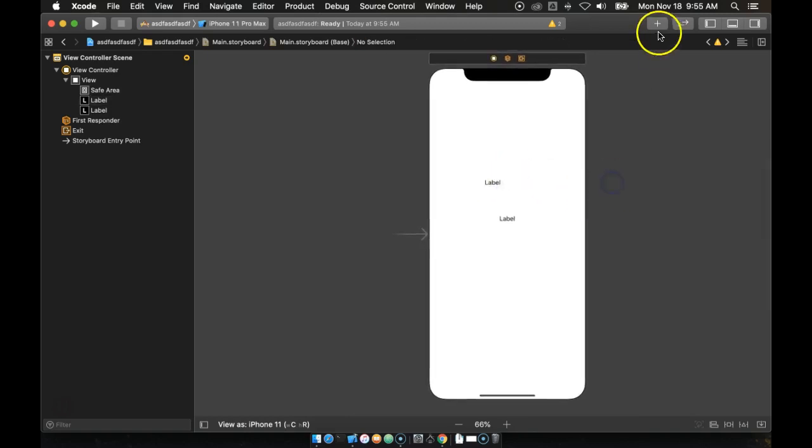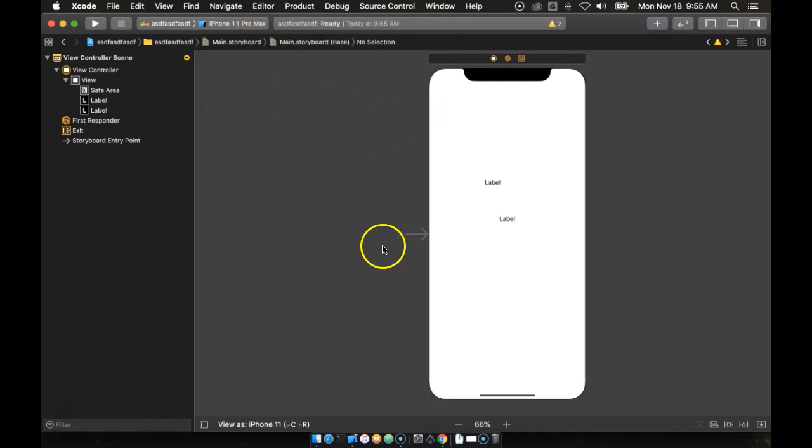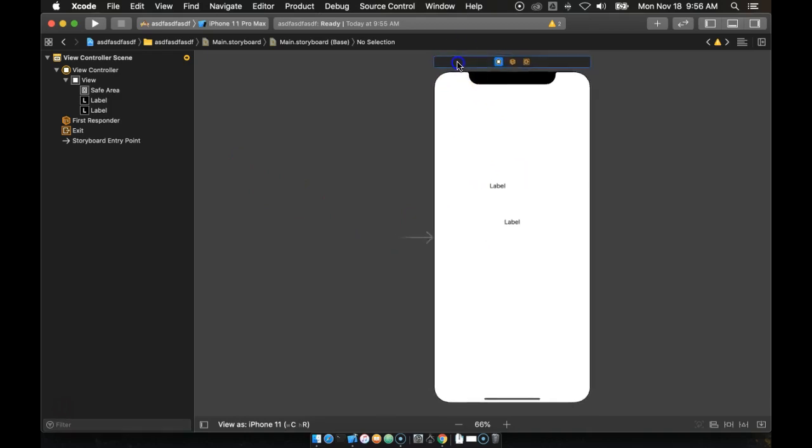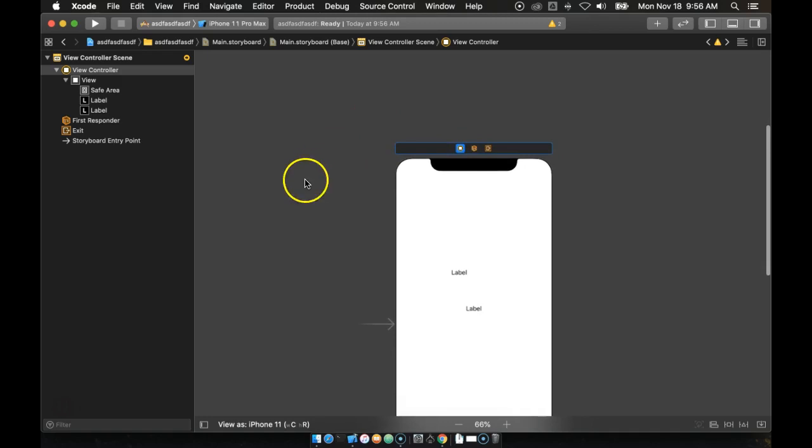All right, that's all I wanted to show you. The object library is now here. The assistant editor is up here. And don't forget to choose storyboard instead of SwiftUI, unless you're brave like me and you want to make a SwiftUI app. That's what we got. Hopefully this makes things easier for you.